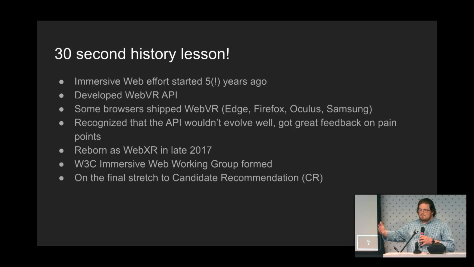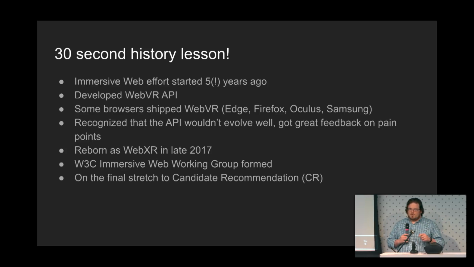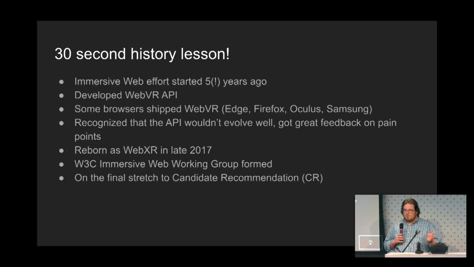And that developed far enough along that several browsers actually shipped it, Edge and Firefox and some of the in-headset browsers. But we got to a point pretty quickly where we recognized that the API was not going to evolve well. It already was starting to not meet the needs of the hardware at that point, and we could see very clearly that in a few years the hardware was going to move way past what that API was capable of handling.